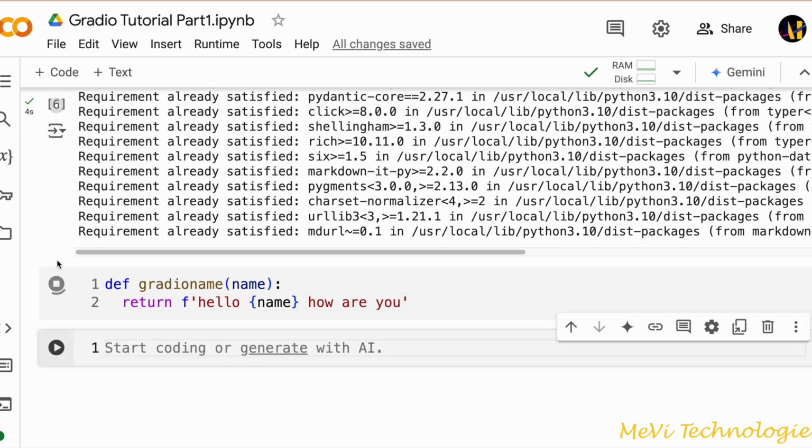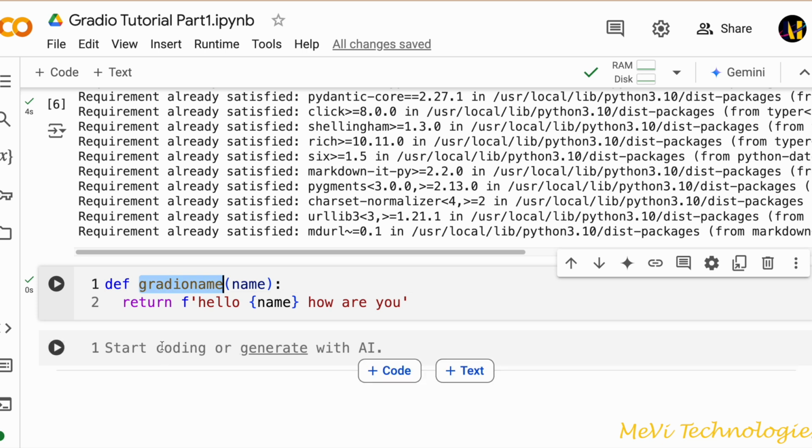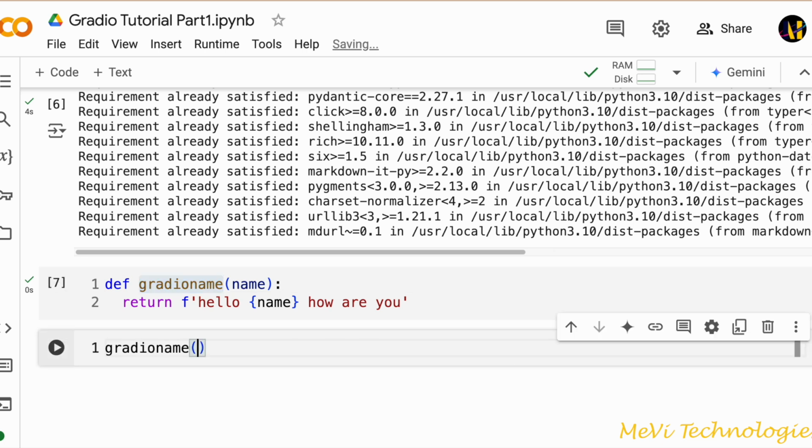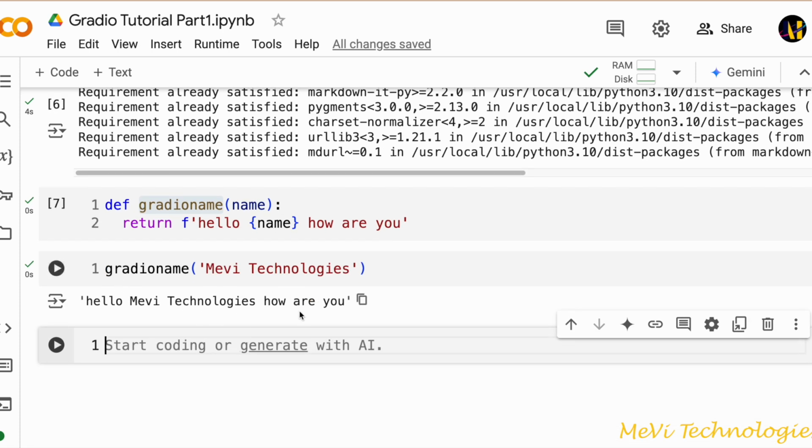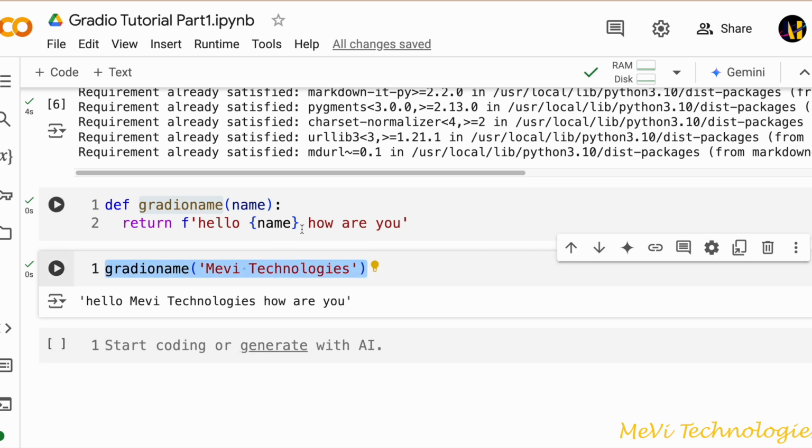If I execute this, first let us check if this function is working, and I'm going to pass the name Mevi Technologies over here. Okay, and now this is going to say hello Mevi Technologies, how are you? So this is how it's giving me an output, but I want this to be a very user-friendly web interface.